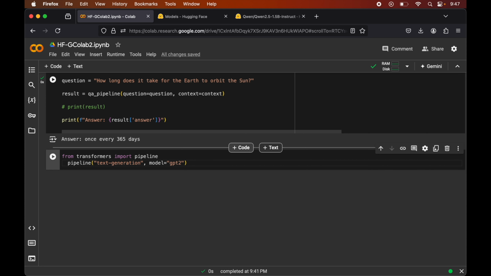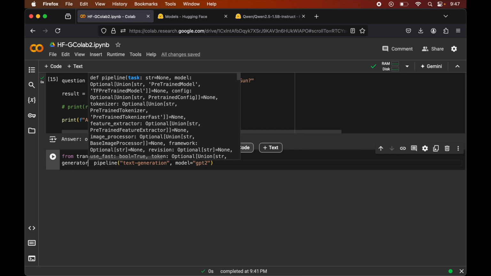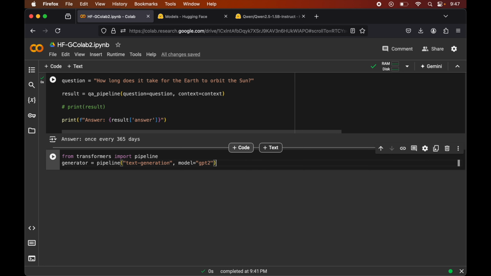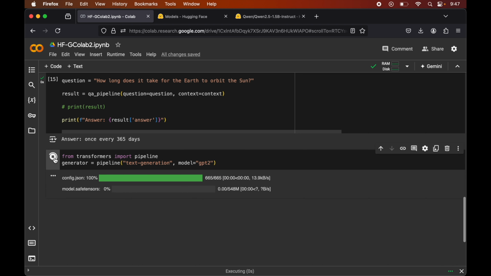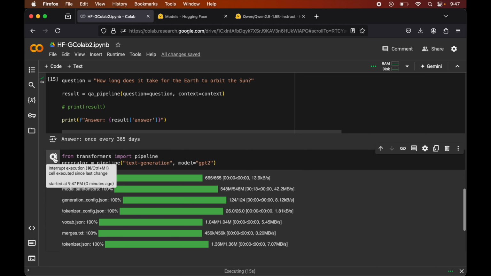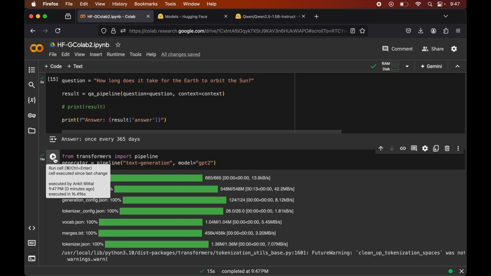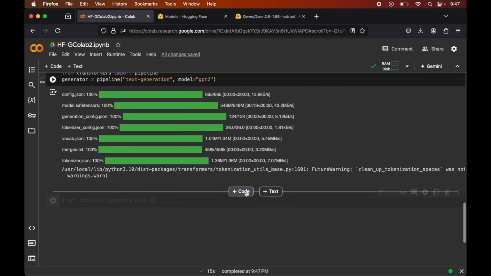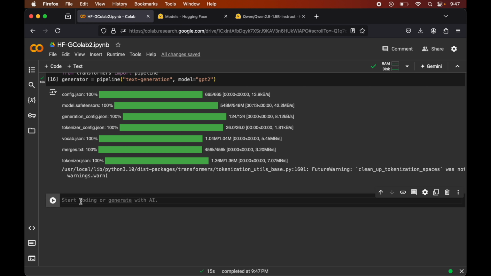Let's assign a variable to this. Let's say the variable is generator, so generator equals this particular pipeline. Let's now run this. The model is downloaded and the pipeline is created. Now we will use this pipeline to generate text based on some prompt. First of all, we will assign the prompt. We will say "once upon a time". This is our prompt, and we will leave the rest of the text for our model to create.